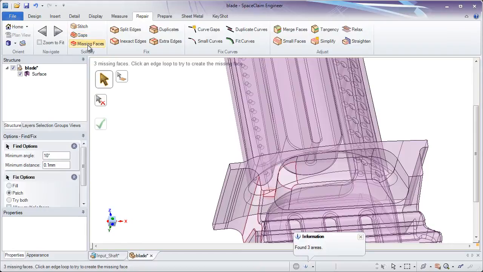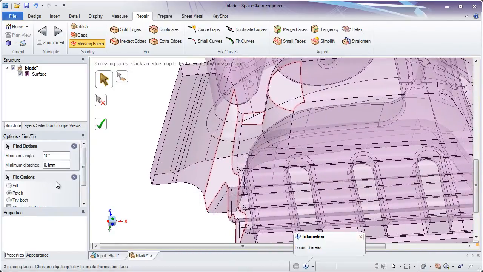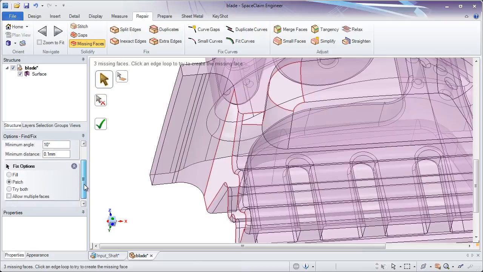Lastly, let's look at missing faces. And remember, as you're fixing gaps and missing faces, there will be options that you can use on the left side of the screen. The options mainly determine whether it's going to be recognized as a missing face or a gap. Once all of the gaps and missing faces are cleaned up, you'll automatically get a watertight solid. However, with missing face, there's a few options on how we want to fix them.